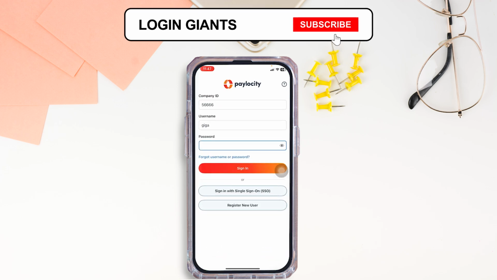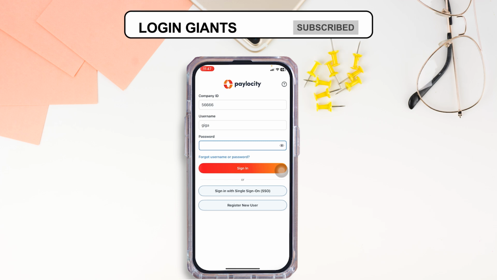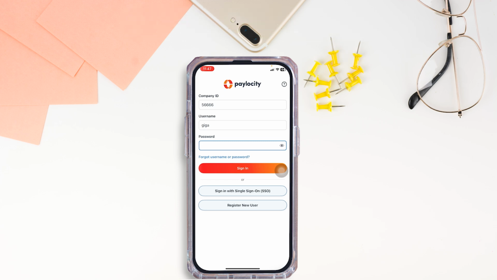Now provide all the credentials: company ID, username, password. Ensure everything is correct. You can also recheck it. After you provide all the correct details, you can click on sign in. With that, you'll be logged in.